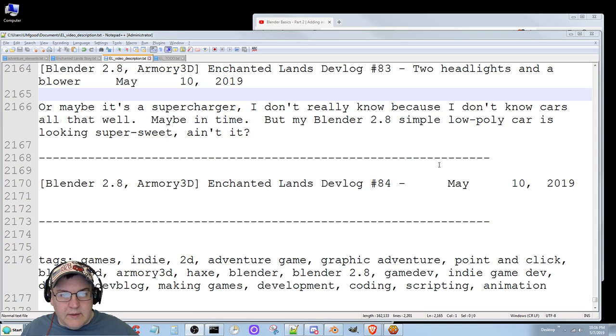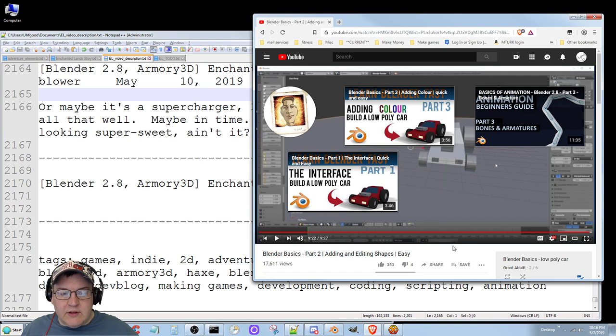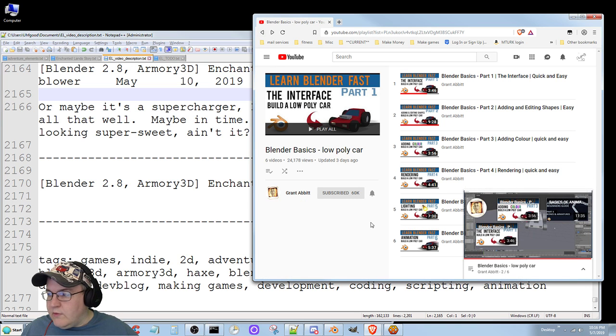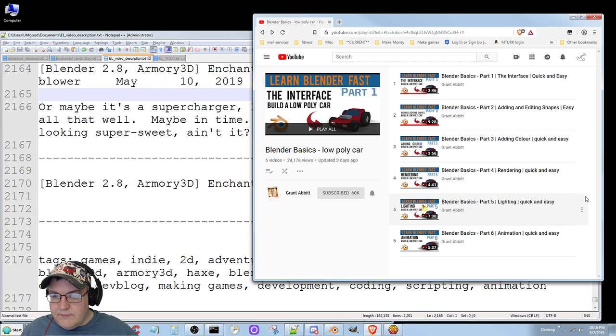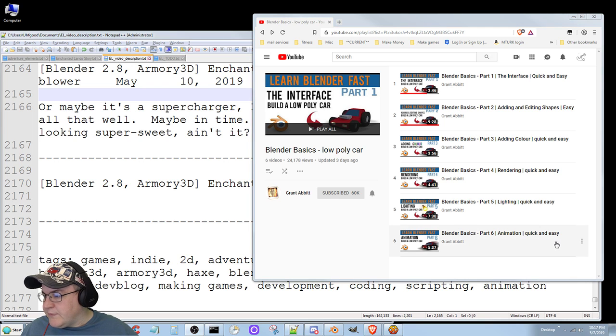And even though I finished with the modeling part of the low poly car tutorial, now I have to actually do the thing about adding color, which won't be a big deal, I don't think. So we're going to see here. Let's close that. Okay, adding color, quick and easy. Okay, so I'm going to go ahead and mute it again so that you can hear me.